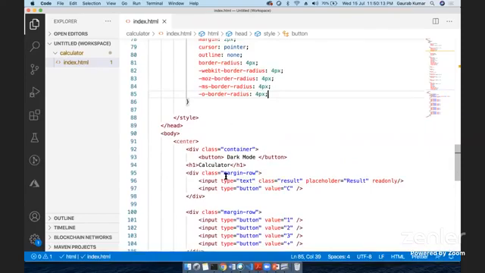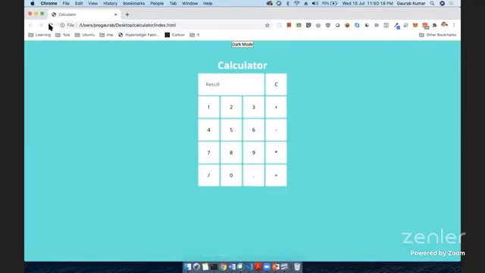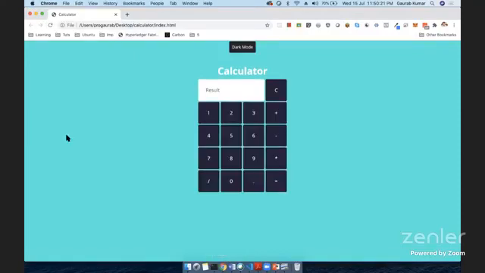Now I'll just save it. Okay, now it looked like this.